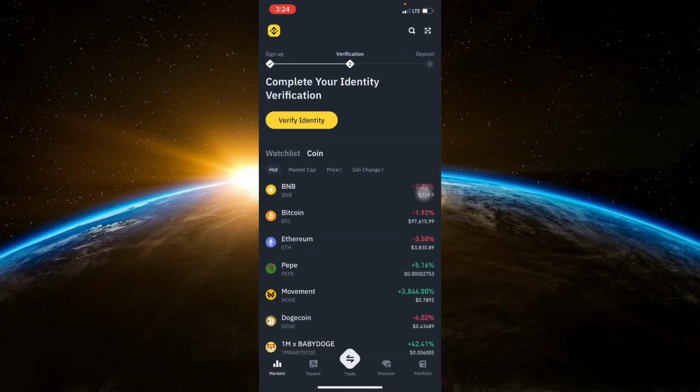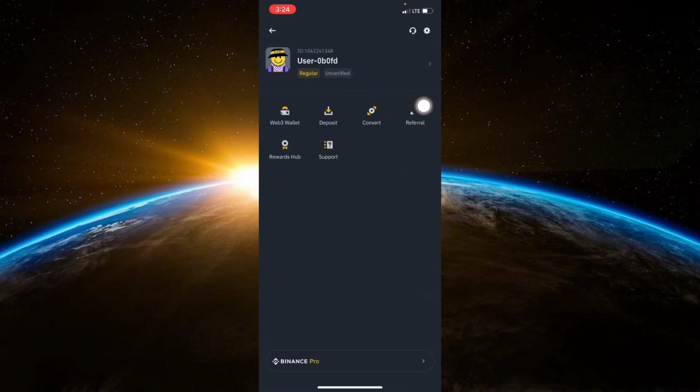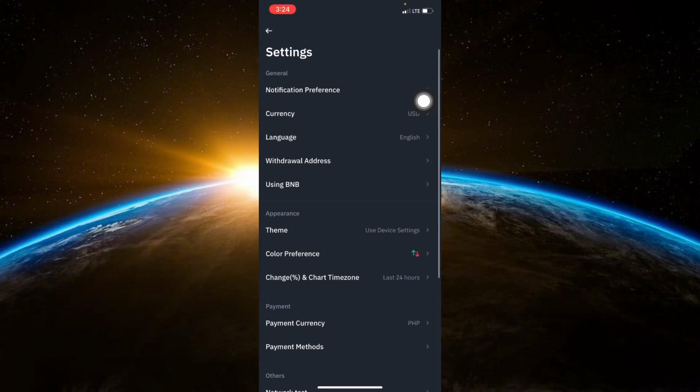Once you're logged in, tap on the profile icon in the top left corner of the screen. This will take you to your account settings. Next, tap on the gear icon at the top right corner to open the settings. Here, you'll see various options to customize your Binance experience.